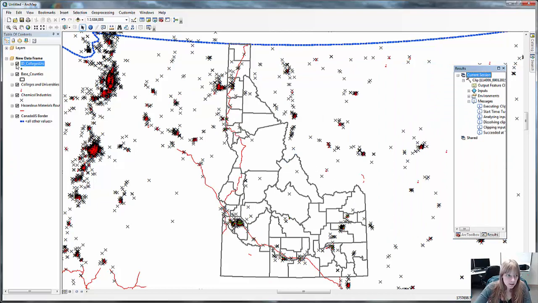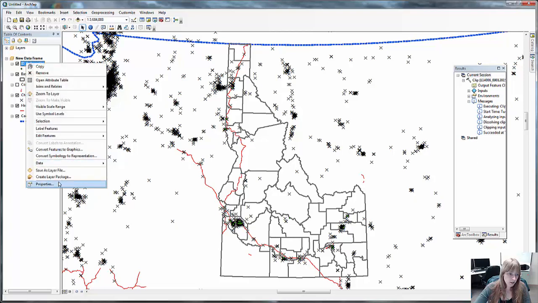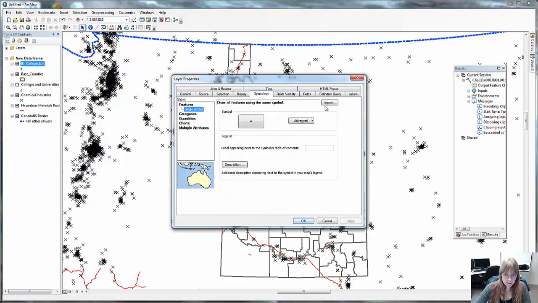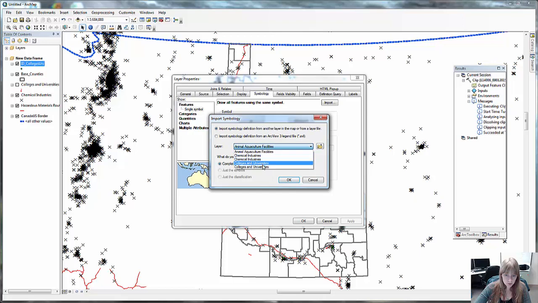Now, as you can see, we have a new layer here called ID Colleges Uni. And if you look really closely, there are now these little green dots. Those are all of the colleges and universities that are within the Idaho counties. So now we can turn off the other colleges and universities and make these the new ones.